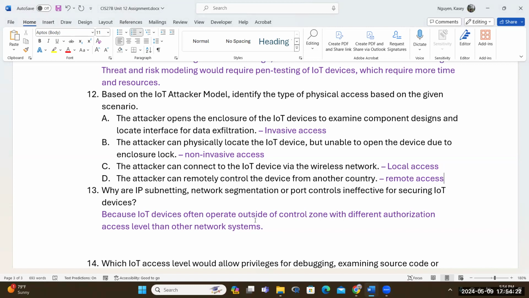Because they often operate outside of that security zone, and they require different authorization access. And I'm going to give you an example. There are devices that are used and they are functional for manufacturing purposes, and a lot of the times they have access at the greatest level. Okay, full control, manufacturer type of access. Or developer type of access.